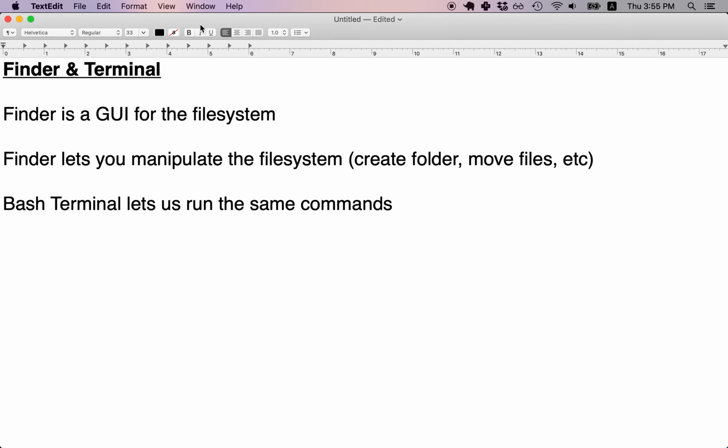So Finder is a graphical user interface for the file system, and it lets you manipulate the file system. In Finder, we can create folders, we can move files, and so forth. Now with the bash terminal, we can do the same commands. With bash, we can create a file, move that file, and rename that file. So we can see that Finder and bash are related, right? They can do the same things, and that's really going to be the whole purpose of this video.